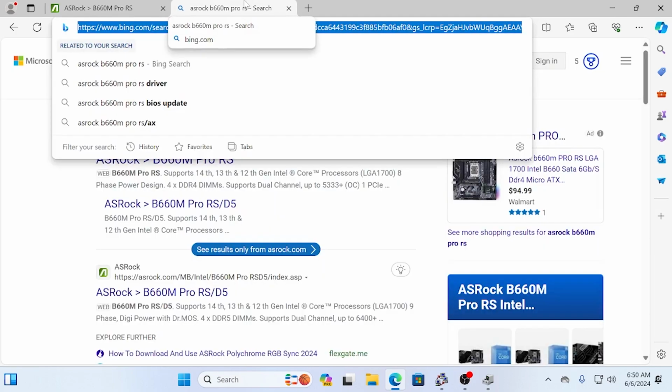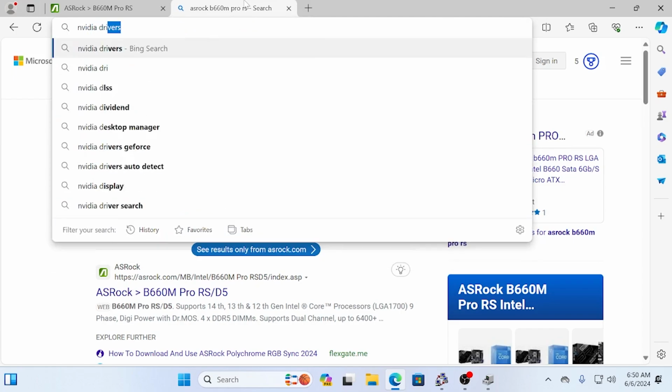All right, next up, we're gonna need to download the GPU drivers. Whether you have an AMD card or an NVIDIA card, this process will be basically the same, but just going to two different websites here. So I know I have the GTX 1650, so I'm gonna be going to the NVIDIA drivers.